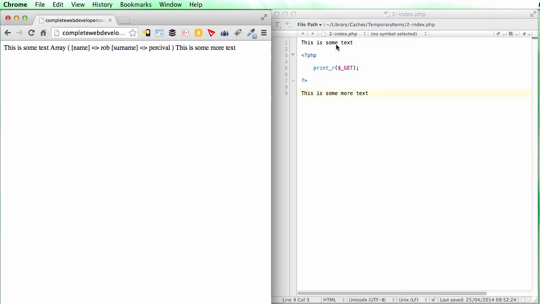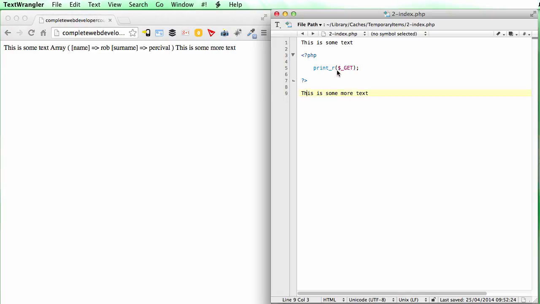Now that's not actually recommended as a practice because it leaves you with really quite messy code. You've got some HTML, you've got some PHP, some more HTML, and it all gets quite nasty. So I'm going to show you better ways to put PHP into your websites, but for now we'll just put it right there in the code of the page.